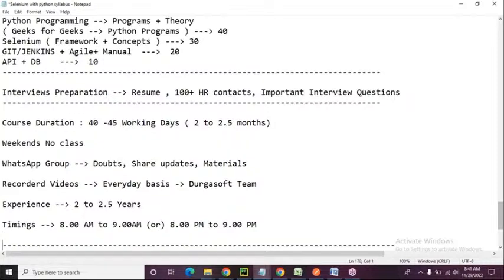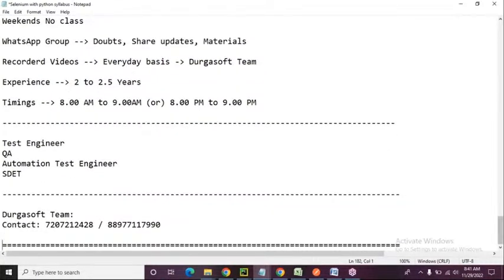So now you can apply for multiple job roles. You can apply for test engineer, QA engineer, automation tester, SDET, software developer and engineer in test. You can apply for any of these roles in companies.